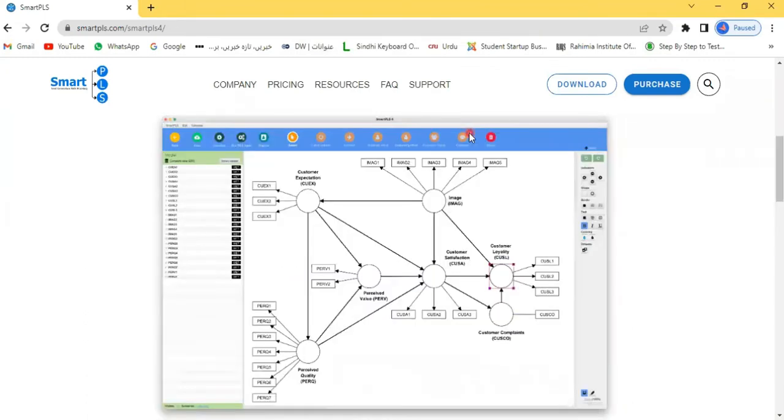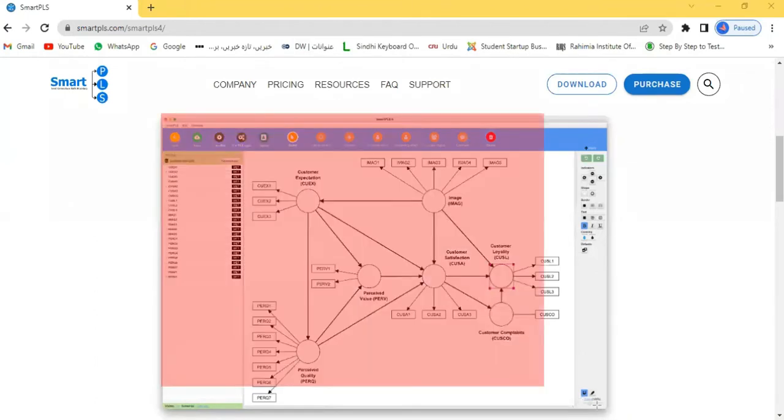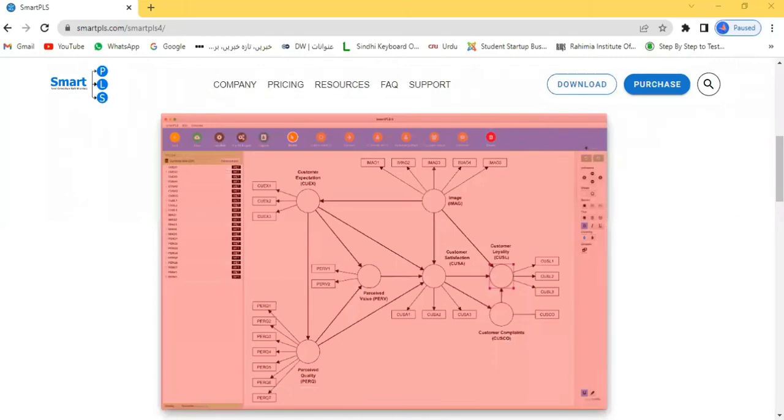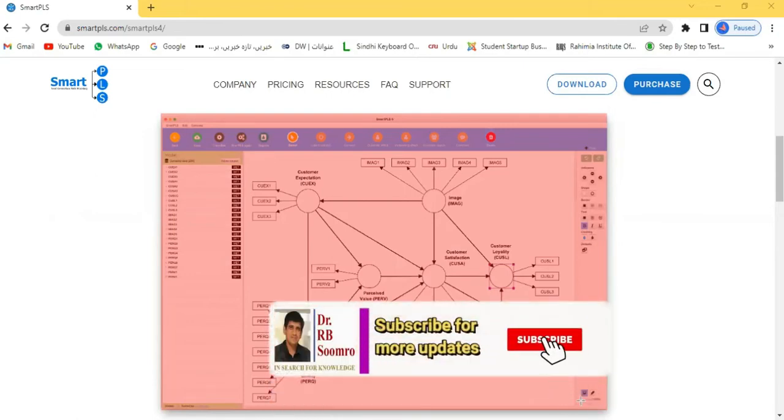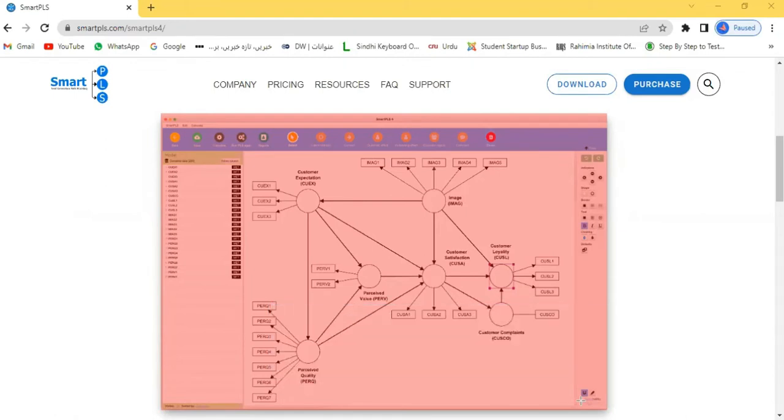Now here you are looking at the brand new dashboard or interface of Smart PLS 4. It looks different compared with Smart PLS 3, completely different. Many new options are there, and some of the old options have been retained here. So now let's go and work on it.